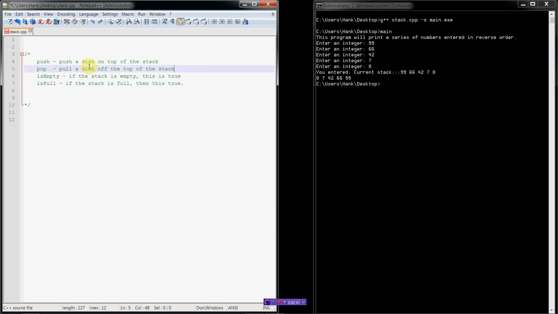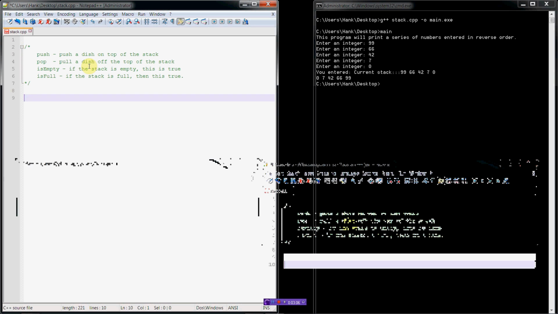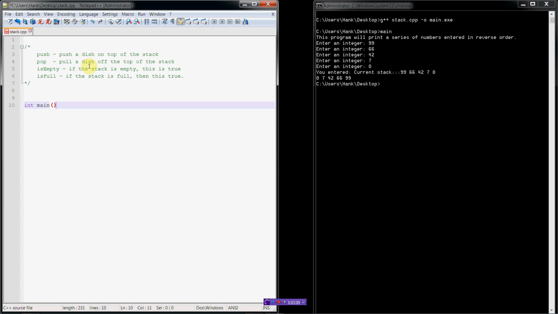In my example here, I'm going to implement a static stack using an integer array, and I'm going to implement these four fundamental operations using standalone functions. I'll write a push function, a pop function, an isEmpty function, and an isFull function. So let's make an int main here and get started. Int main, return 0. And so our stack, our cabinet, we're going to use an array to hold our dishes.